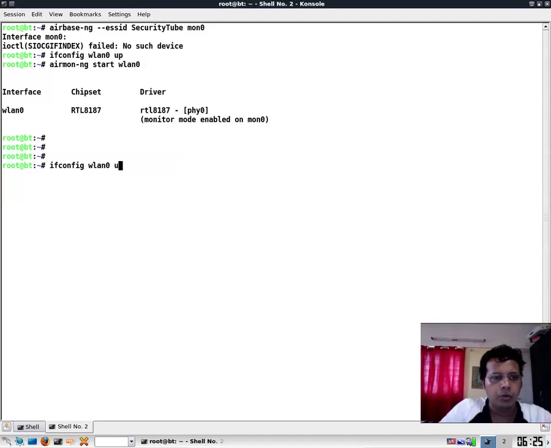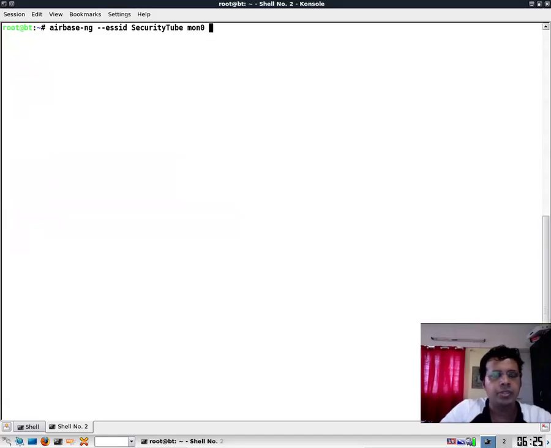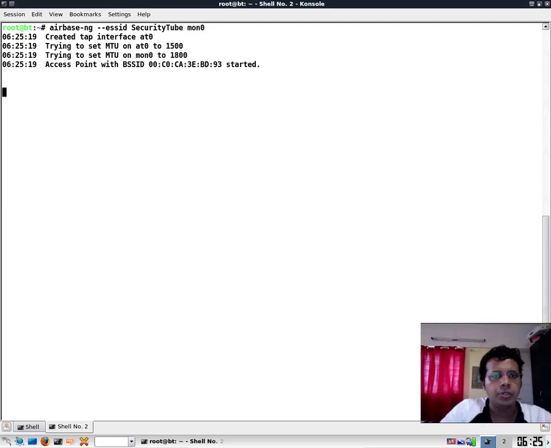Right, and now what we can do is, before we start the access point, let's set this access point on channel 1. Right, and now let's start Airbase-ng, which will just become an access point on channel 1. This access point has the SSID SecurityTube.